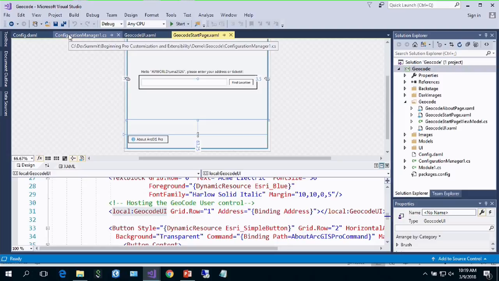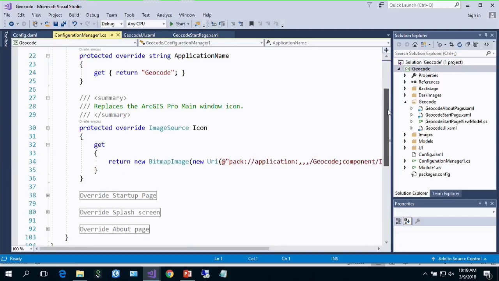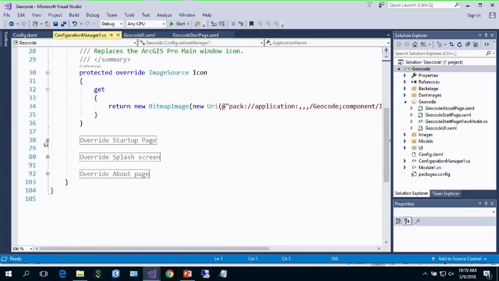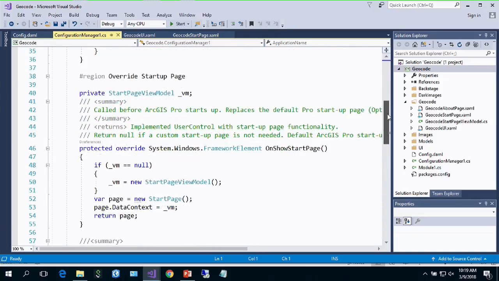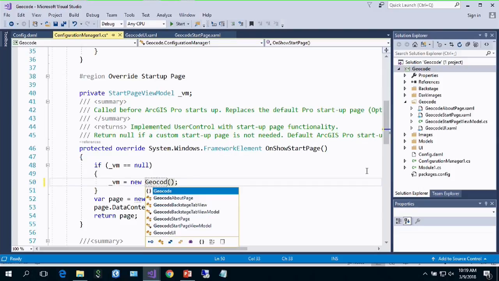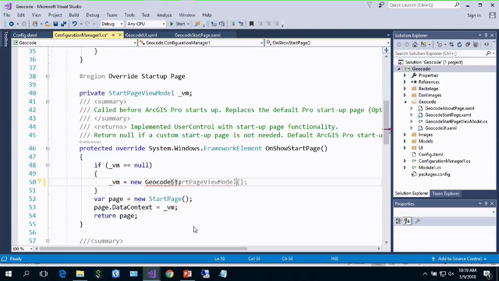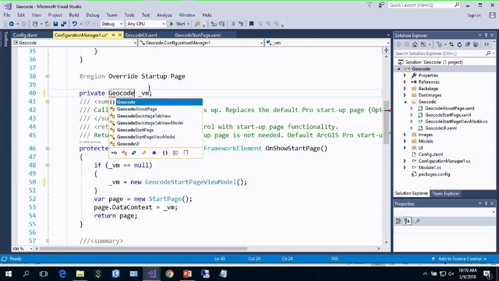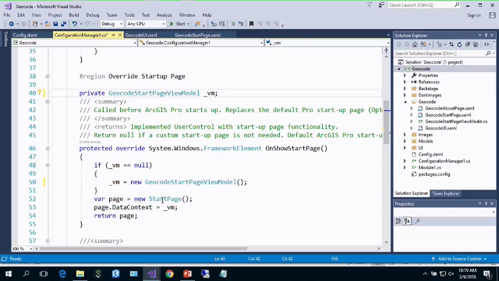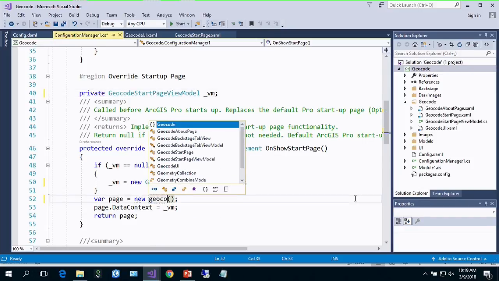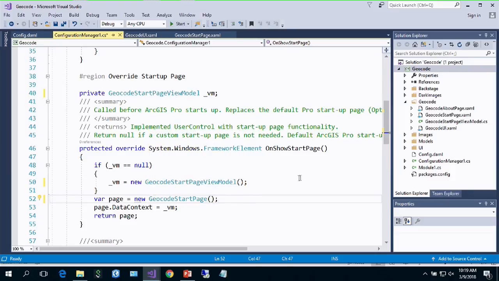So I'm going to go into my configuration manager class file, then access the onShow start page callback. Instead of using this start page view model, I'm going to use my new geocode start page view model. I'm going to change this member variable also to use the same, and I need to return my new geocode start page user control. So that is all the customization I had to do to my configuration manager template to use my own start page.